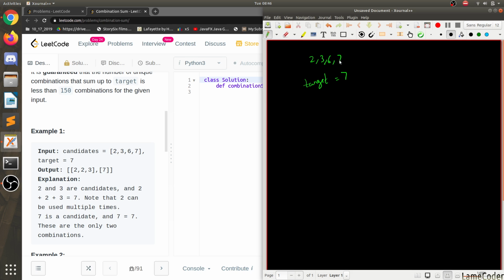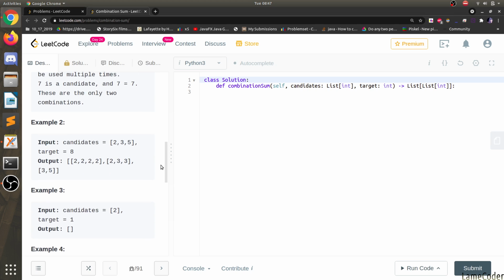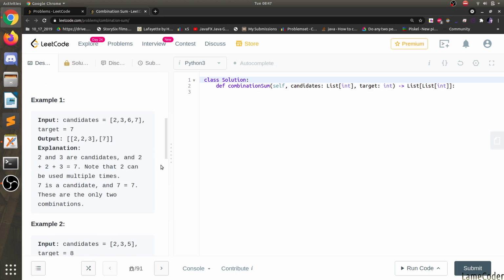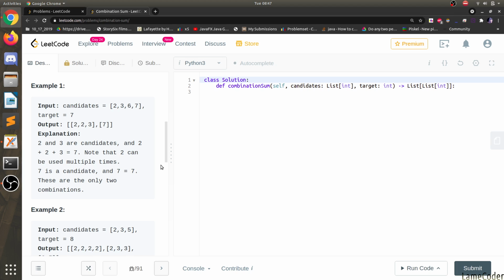So what we have to do is choose some integers, and we can pick one integer more than once, like 2 plus 2 plus 3 is equal to 7. We can pick this. The other one is 7, and there's no other answer. Here also only two outputs are there. So it looks like a recursive function to me, but let's see.